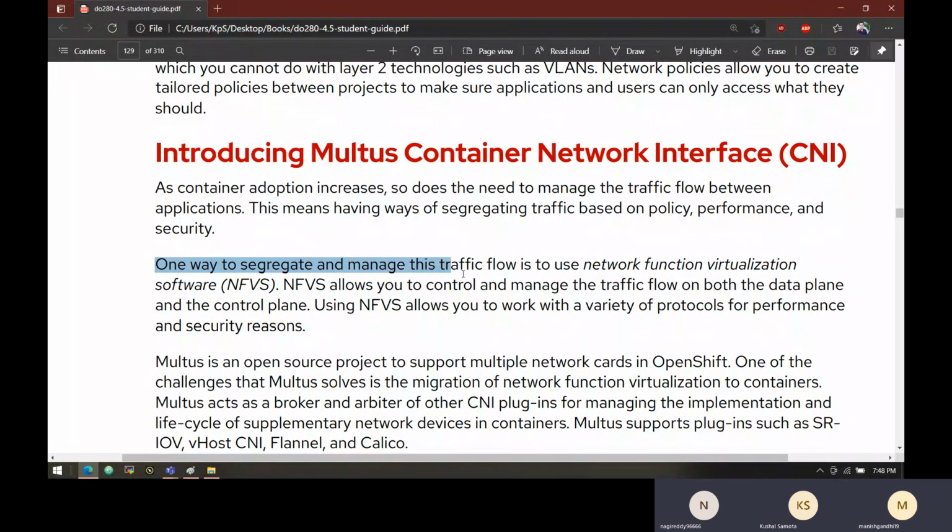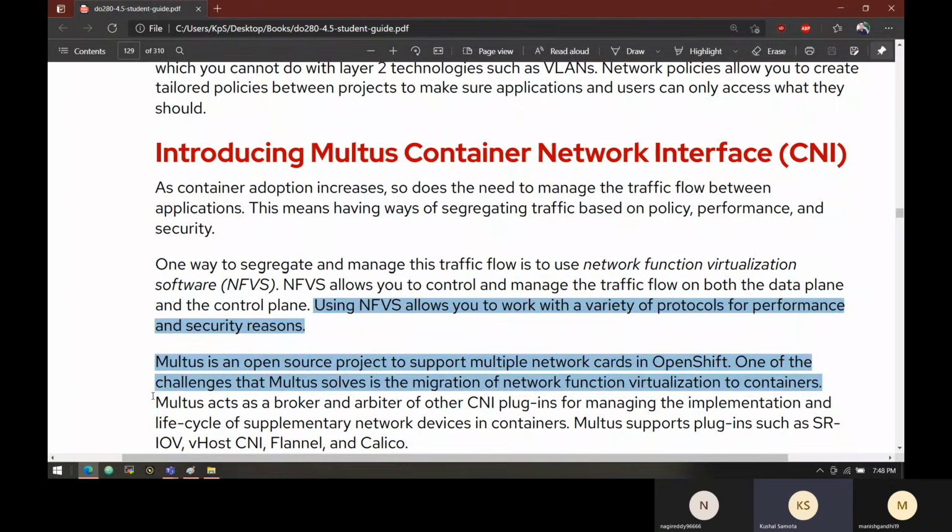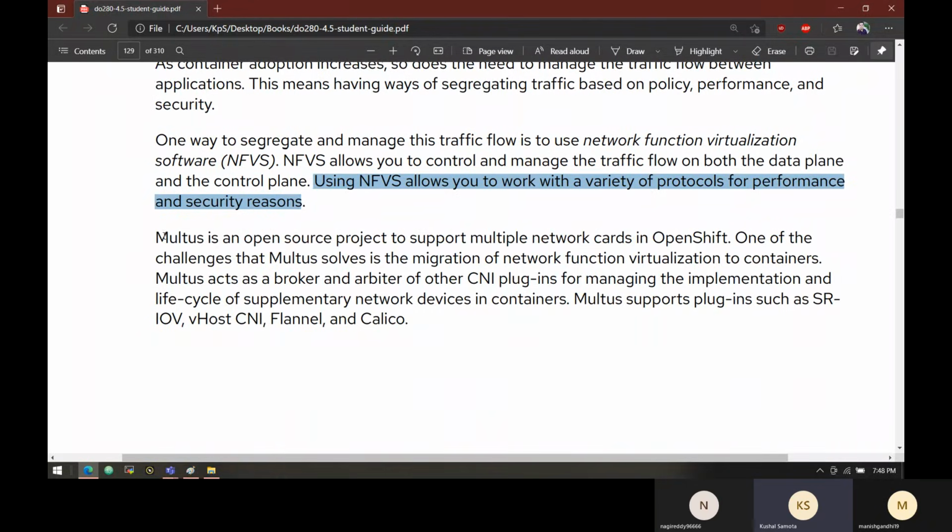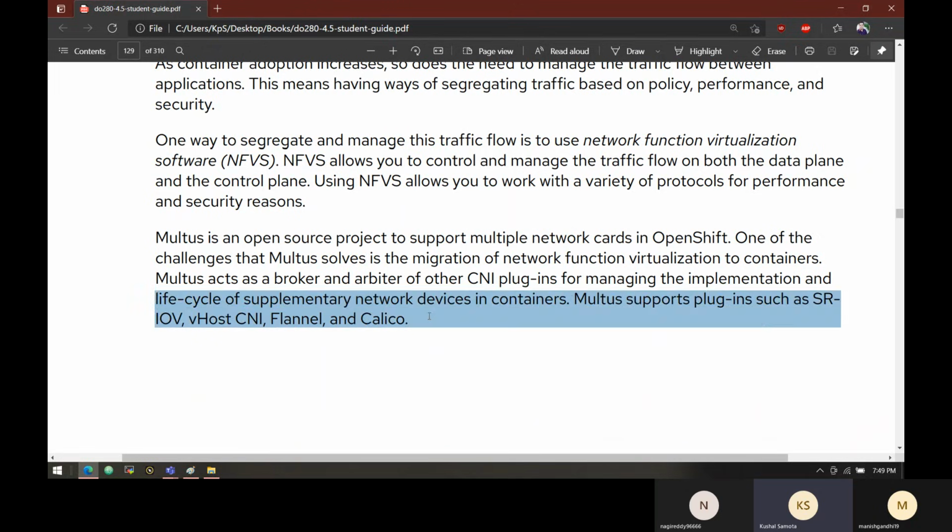One way to segregate and manage this traffic flow is to use network function virtualization software. NFV allows you to control and manage the traffic flow on both the data plane and the control plane. Using NFV allows you to work with a variety of protocols for performance and security reasons. Multus is an open source project to support multiple network cards in OpenShift. One of the challenges that Multus solves is the migration of network function virtualization to containers. Multus acts as a broker and arbiter of other CNI plugins for managing the implementation and lifecycle of the supplementary network devices. It also supports plugins like Flannel, Calico, and others.